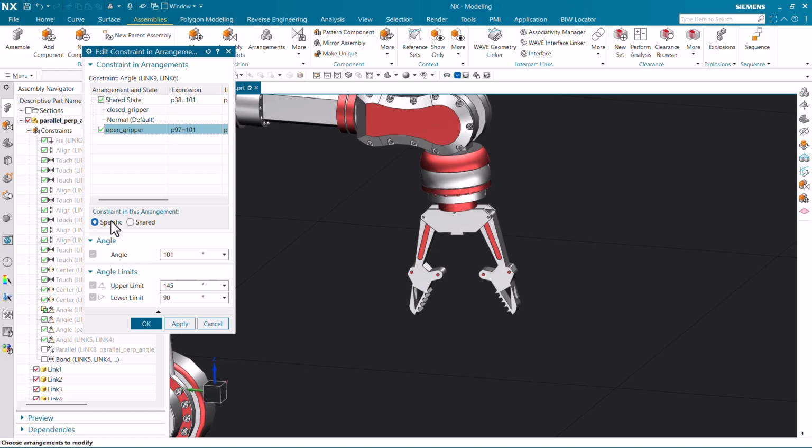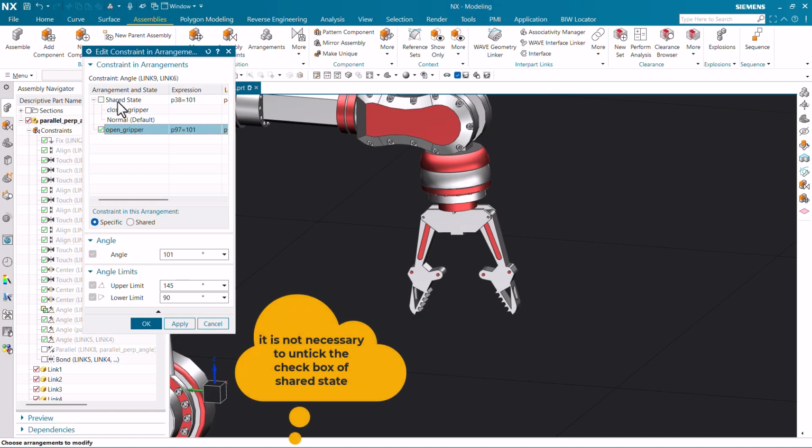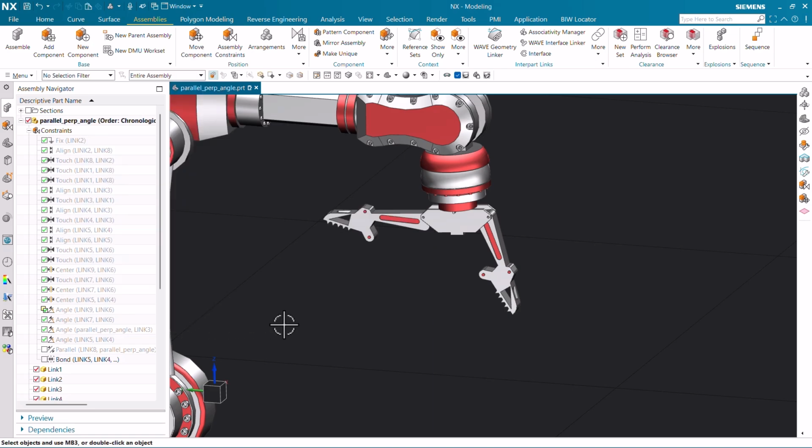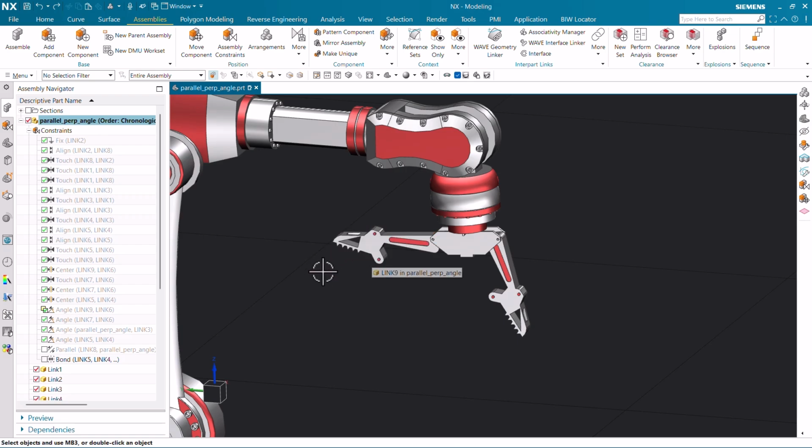After you click on specific, you will see the option as open gripper. I'm just going to untick the shared state option first, as I do not want it shared with other arrangements. So only for the open gripper. Now I'm going to increase the upper limit, as this is going to be in the open position. So I'm going to give it 180 and click on OK. So for the open arrangement, I have defined the value of this angle.